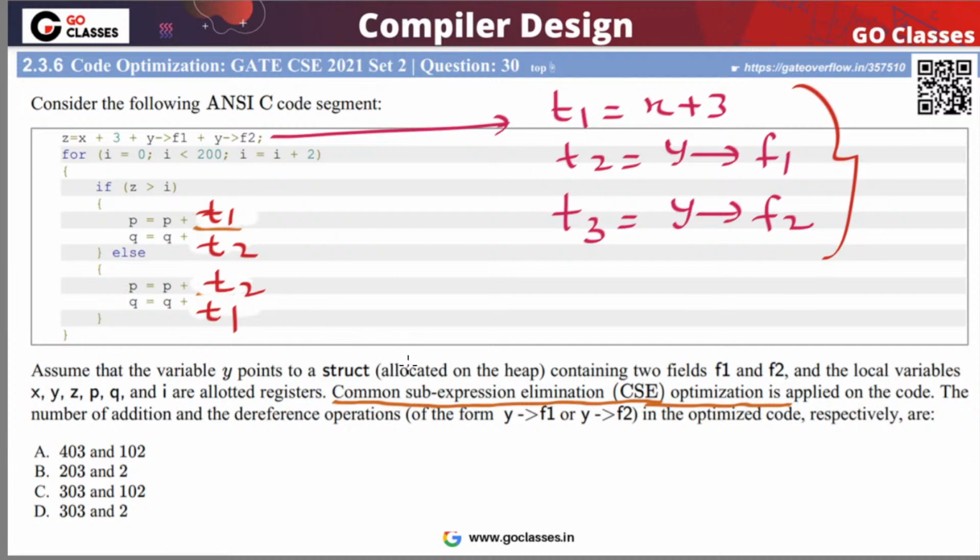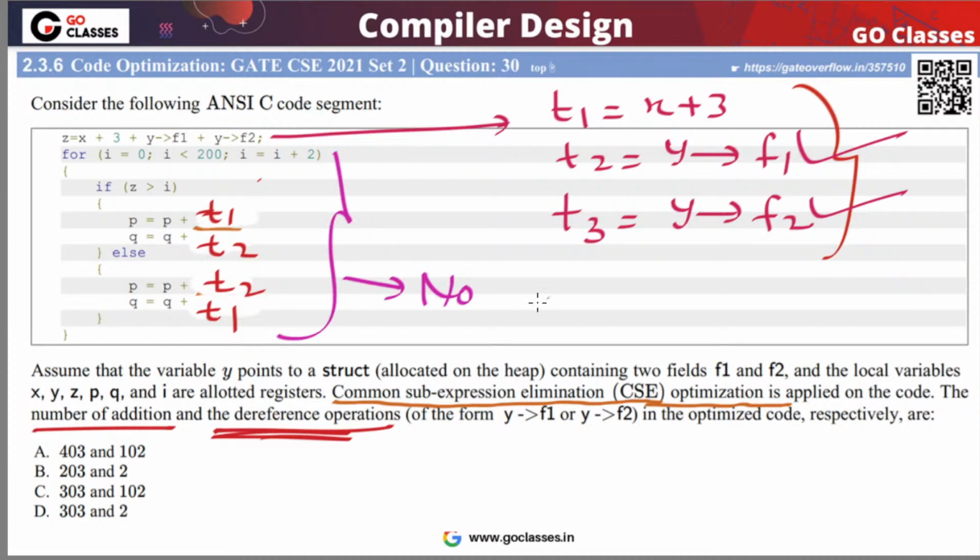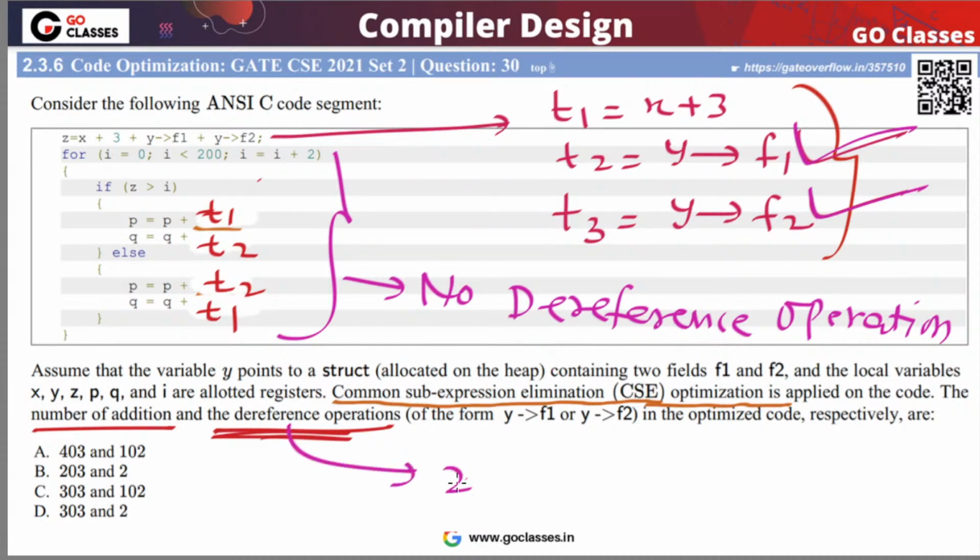Now finally the question is asking how many addition operations there are, and how many dereference operations there are. The only dereference operations are these, so we have only two dereference operations, because there is no dereference operation here. So the number of dereference operations is definitely 2.